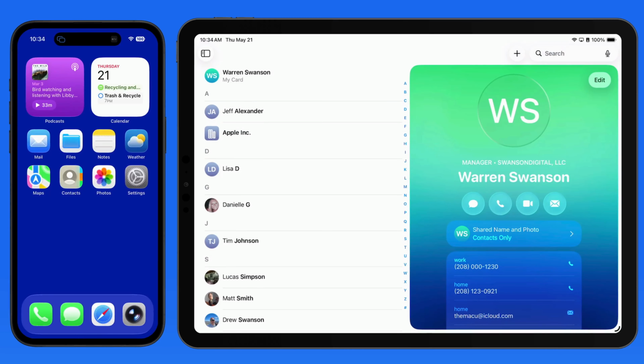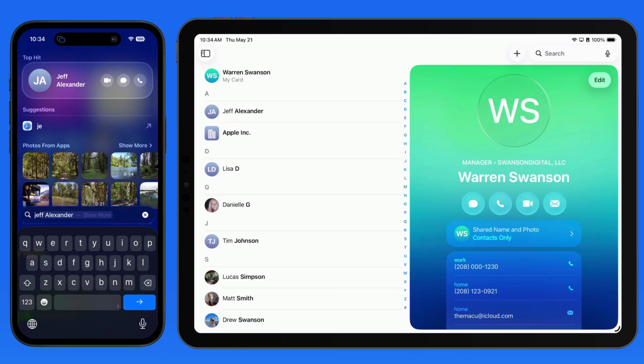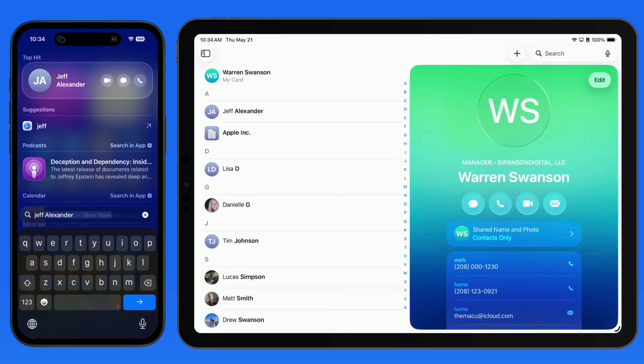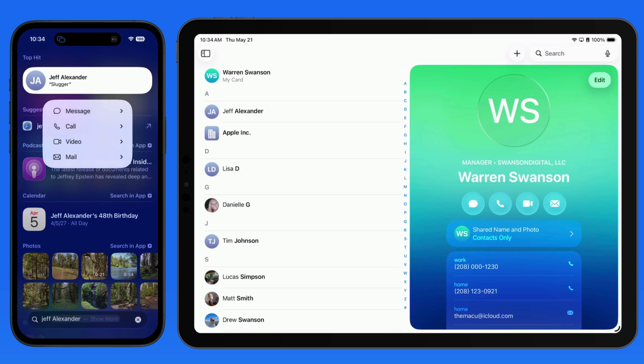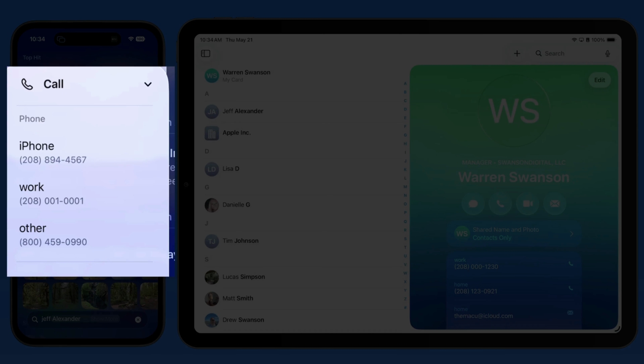Next, on the iPhone home screen, swipe down for Spotlight Search. Begin entering the name of a contact, and they should be the top result. We can then quickly tap to call, message, or FaceTime that contact. Tap and hold on a result here, and we can select a certain number or address saved for a contact.